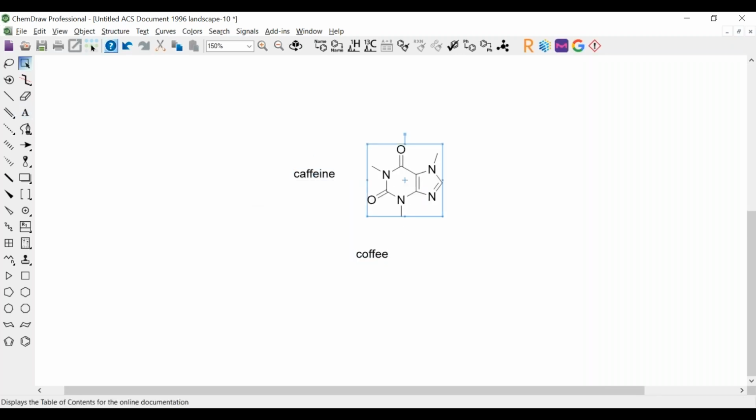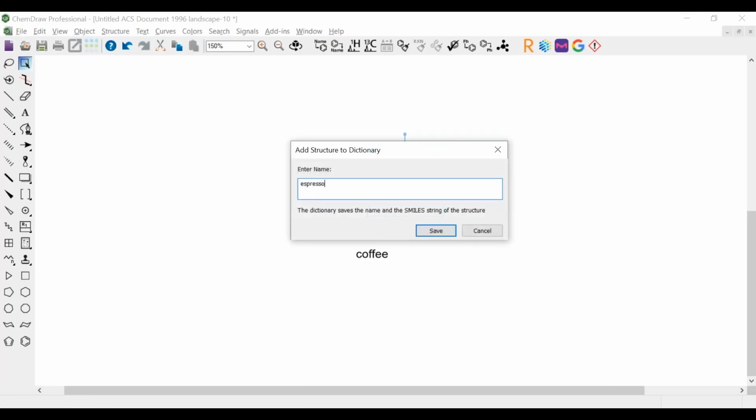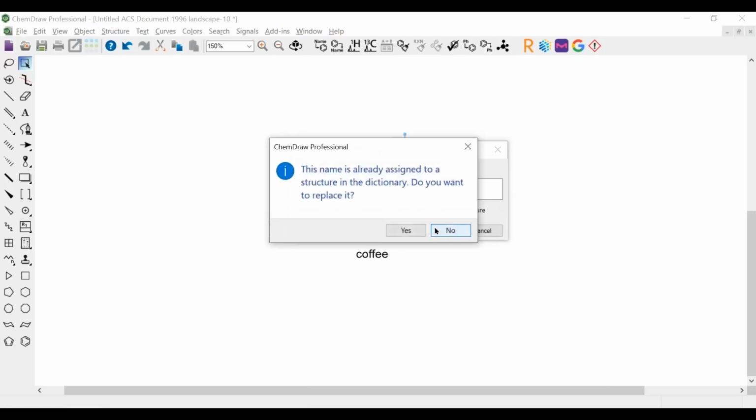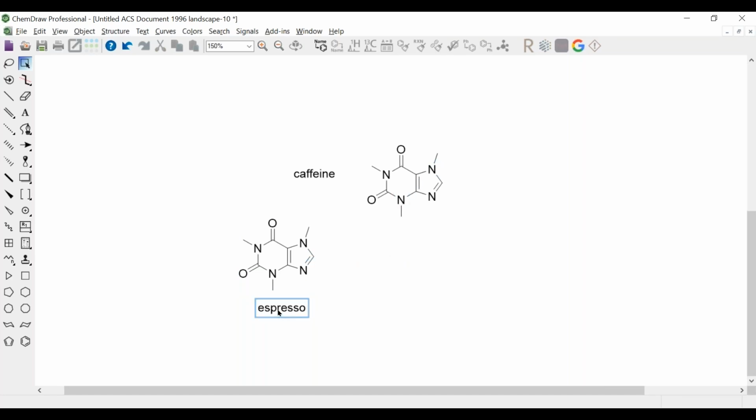There we go. I want to add this structure to my dictionary, call it espresso. Oh, espresso was in there, but coffee wasn't? That makes no sense. Okay, espresso. And there we are. Now espresso has a structure affiliated with it. So another nice way for you to either rename things in a way, or if you have proprietary names and numbers for structures and you want to be able to call them up that way, you can do that.